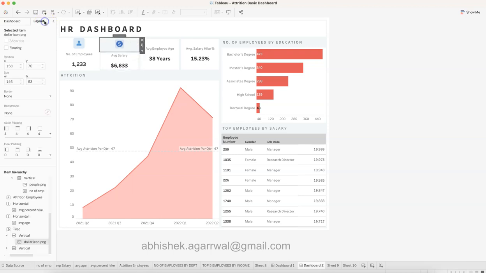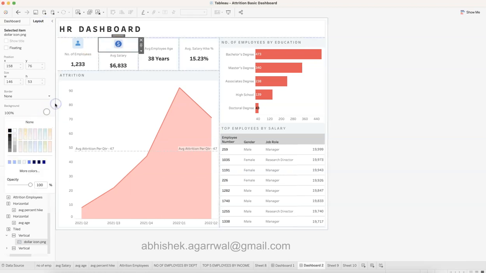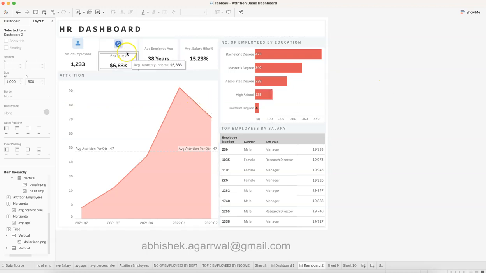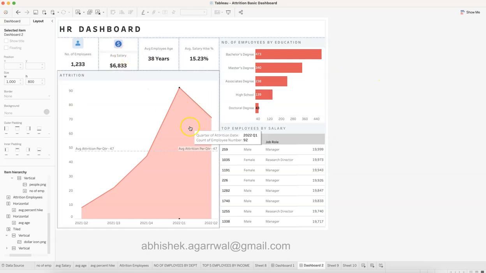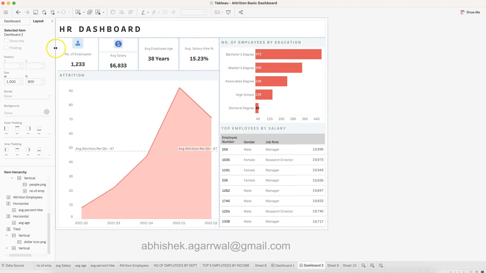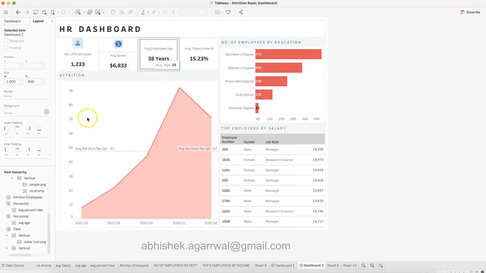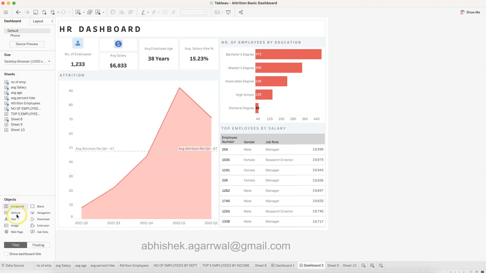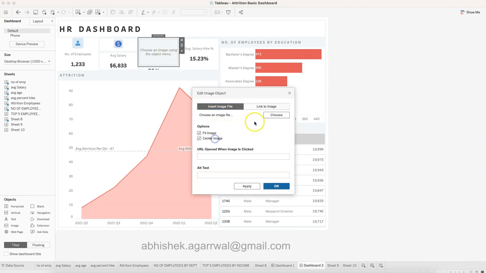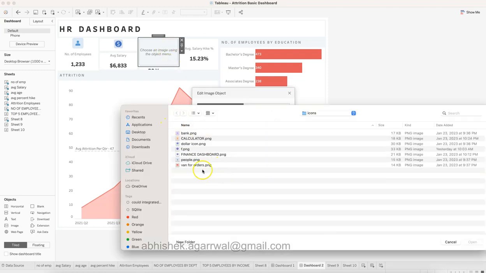Okay, again same thing, select this, change the white, and then you need to repeat the same steps for reducing this breakage. If you like the breakage, that's a different thing. If you don't like, then you know how to do that. And similarly, average employee age, again you need to bring in like this, fit center image, choose image.